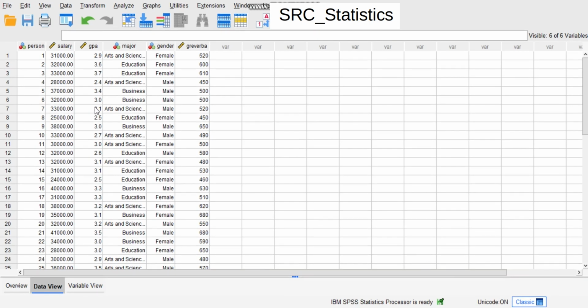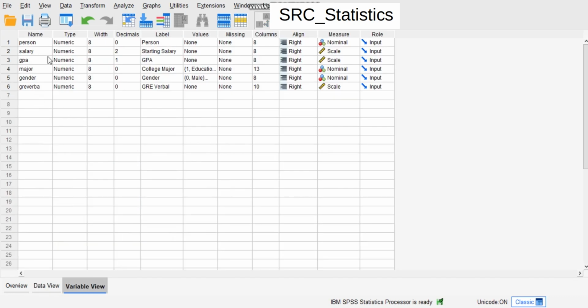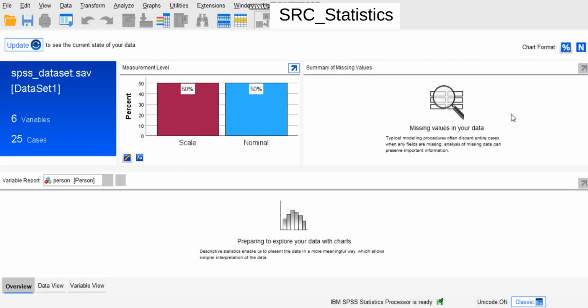The screen you can see right now is the SPSS data editor screen. SPSS has different screens: the data editor screen, then output view screen, syntax view, etc. This data editor screen has tabs: data view and variable view. In data view you can see the data. Variable view gives the names of variables with types, measures and so on. So the characteristics of the variables are defined in the variable view.